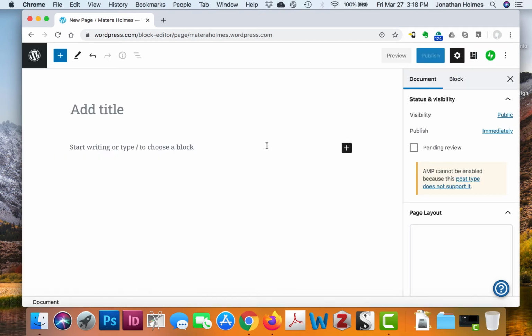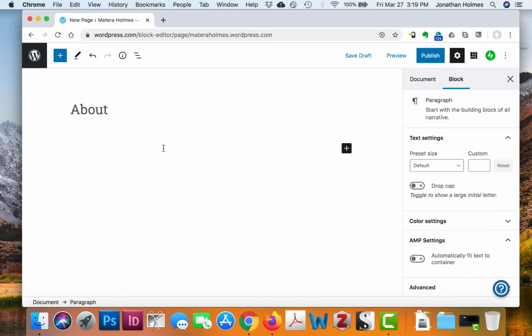Okay, so this is edit mode on a page. There's nothing here at the moment. Step 2, we want to give it a name. And for our purposes, we will call this about. And this is where we would add content to it. But at the moment, I'm not asking you to add any content. We're just getting things set up.